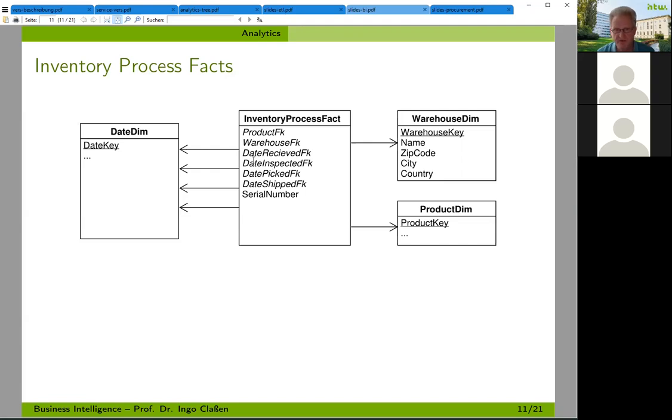So for example, you could have a date received foreign key and a date inspected foreign key and a date picked foreign key and a date shipped foreign key. So you have four foreign keys from the process fact table to the date dimension. That's typical for process facts, that the date dimension is used in different roles. Of course, we also have the product dimension and the warehouse dimension.